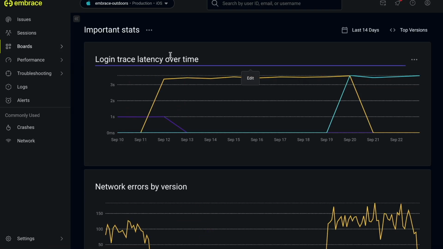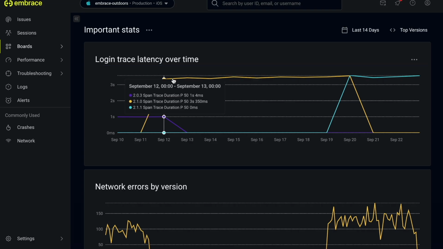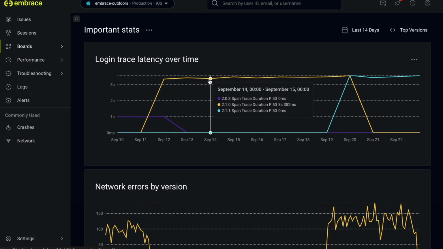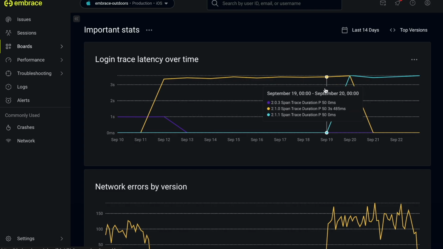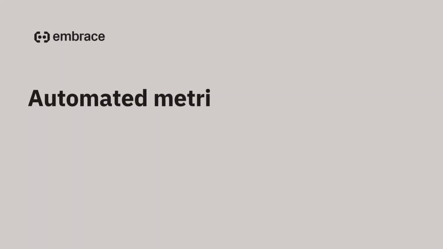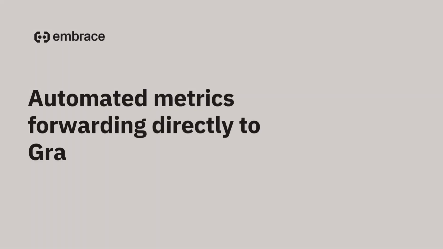In this case, we want to understand at an aggregate level how long it's taking our users to go through this attempted login flow. So we've created a custom metric around the latency of the attempted login trace called login trace latency over time. Now that we have a latency metric around this user flow, it's time to actually build an SLO for it. And we're going to do that using our Grafana integration. And we'll be setting up automated metrics forwarding from Embrace directly to Grafana Cloud.